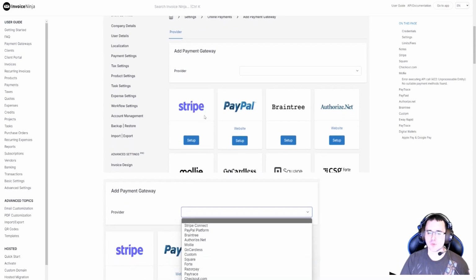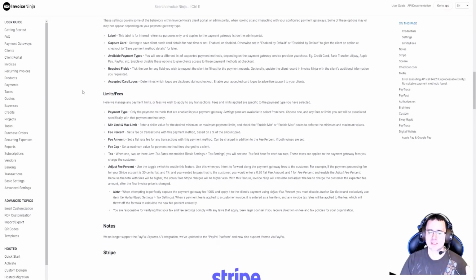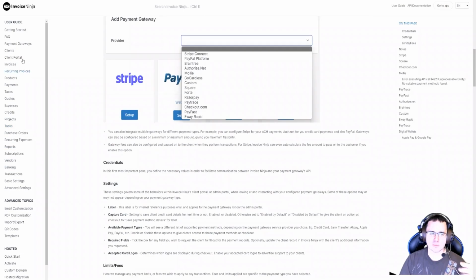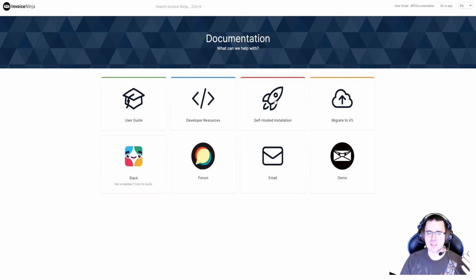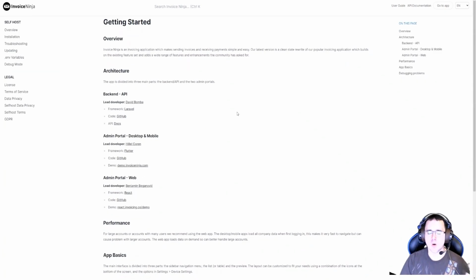So you can see it has Stripe, PayPal, and a bunch of others, Square, for example. And it tells you how to do that, and information about other things that you might need to be aware of on this. And basically it gives you a lot of things here. It's a really good documentation. I'm not gonna go over it. I just wanted to show you this, right? And here's a self-hosted installation that also gives you details of how to host this application.